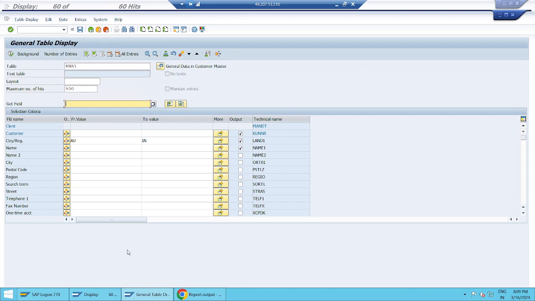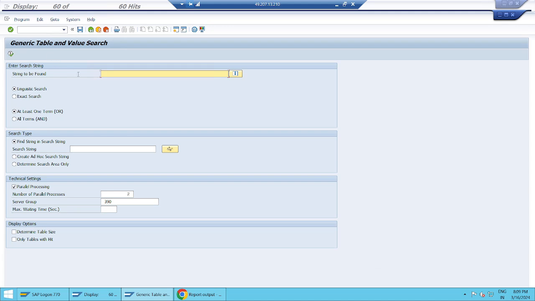You can explore these on your own. Then we will go to SE16N. Because SE16N, yes, how does it differ? Yes, this is your SE16N.